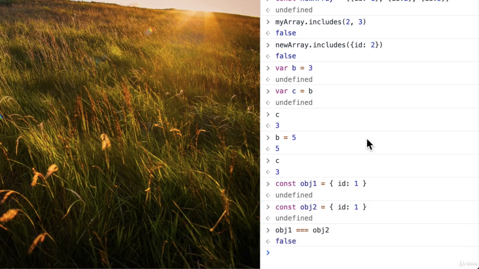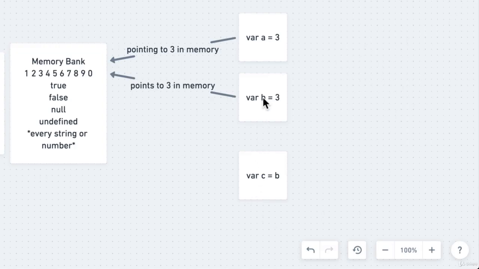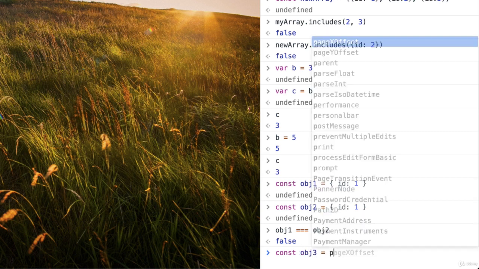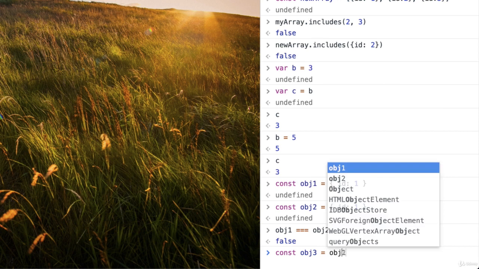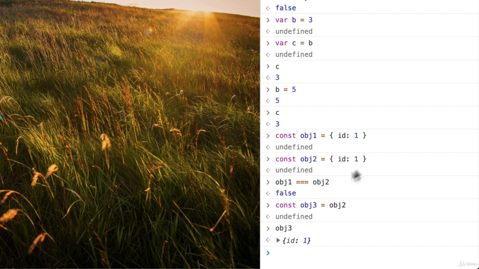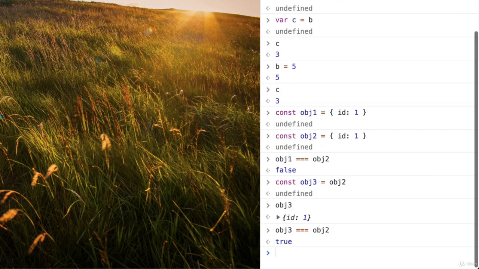This only works if we were to do something like we did earlier when we pointed our value of c to b. But instead, if we were to point our const obj3, so this new const, to object2, well, now we'll see that obj3 is pointing to this object. Now we can see that because both object3 and object2 are pointing to the same object in memory, if we do a comparison, we'll see that it's actually true because the reference in memory is the same.